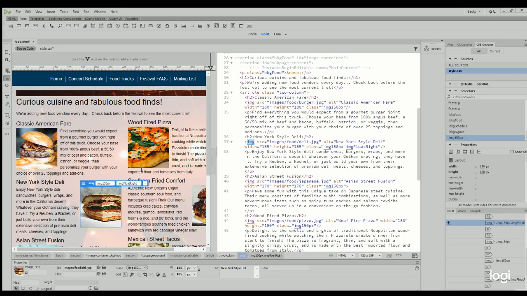Okay, now that we have those two done, let's go up to File and do a Save All. That completes the two class names and two class rules on one HTML tag. We will continue to the next portion of the lesson in just a minute.